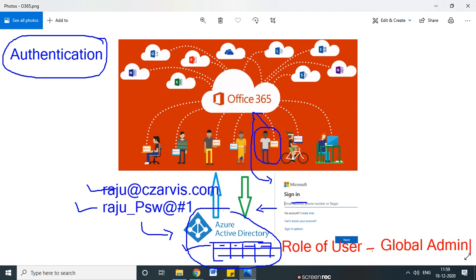Now we are moving to the authentication, which means you just match the user ID and password. Then authorization checks that he is the global admin, meaning what different areas we need to provide him access to. He is a global admin, so he can access anything. But if he is the Outlook admin or SharePoint admin, there are different roles. Roles mean what his work is, or what his role is in Office 365.